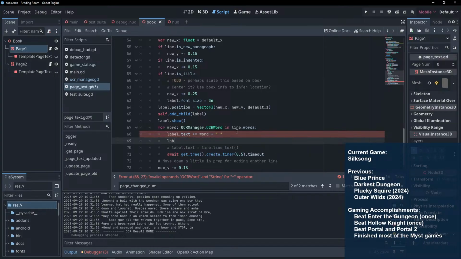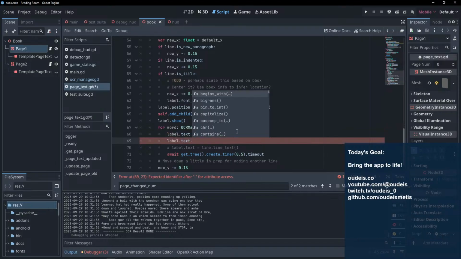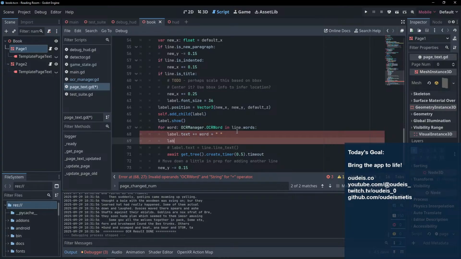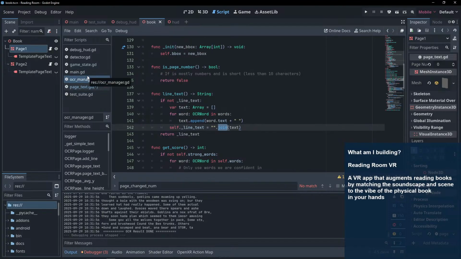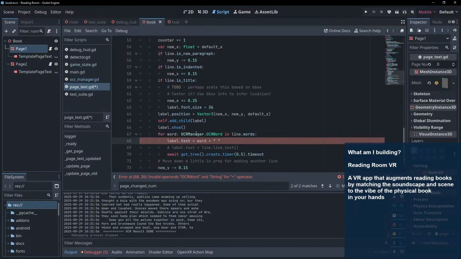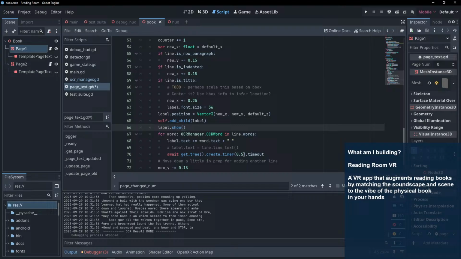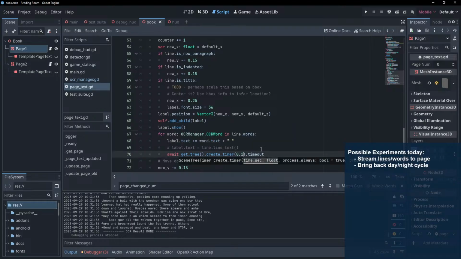I could do label.text.append. No, there's nothing like that. Okay, fine. Oh, word dot, sorry. Where am I? Word dot text. We can't do plus equals here, right? We can do a plus equals there. All right, and we will wait 1/10 of a second for each.